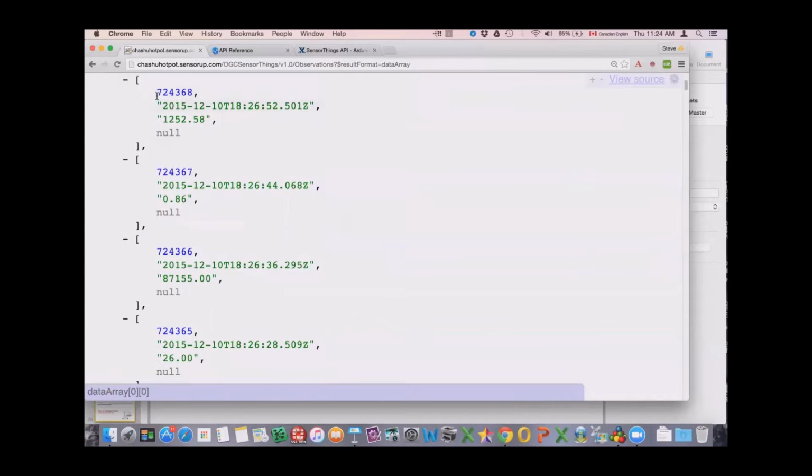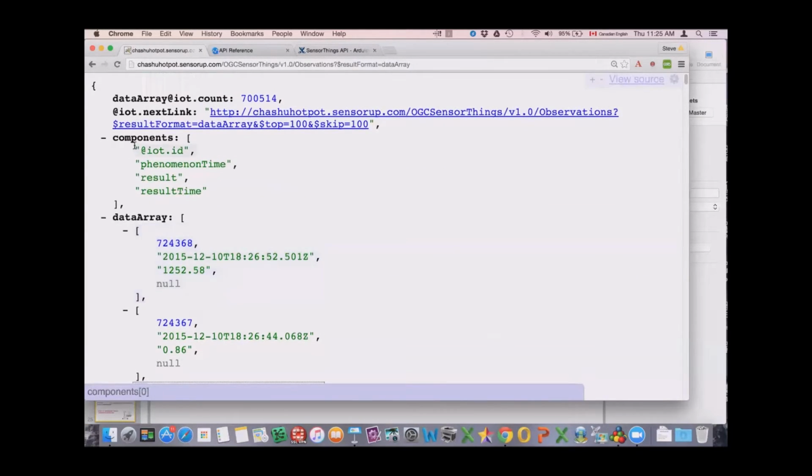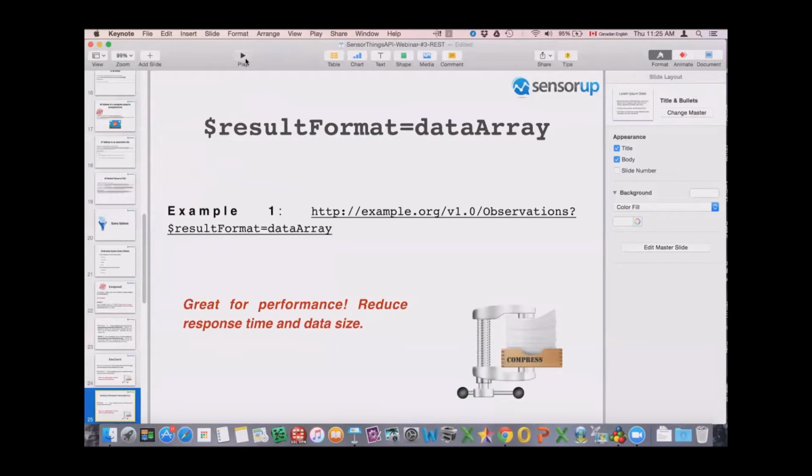As you can see, this is much, much more compact. Every observation becomes a data array. You read this, and you know how to parse it. You cannot be more compact than this. So again, the design considers efficiency and performance.